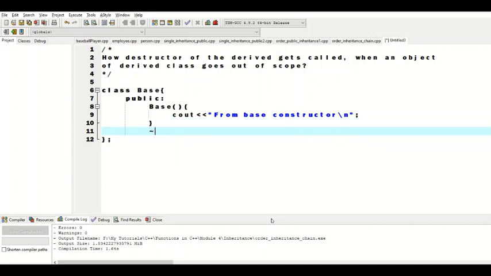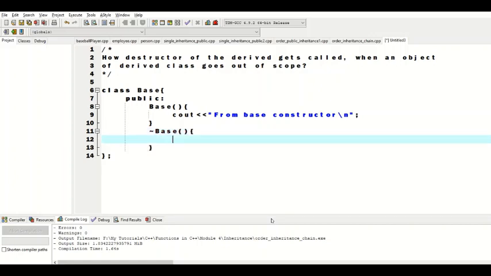Similarly, we're going to add a base class destructor here. The destructor name is also the same as the class name. The only difference between destructor and constructor is that the destructor name is preceded by a tilde symbol. So here also we're going to add a simple line: from base destructor.